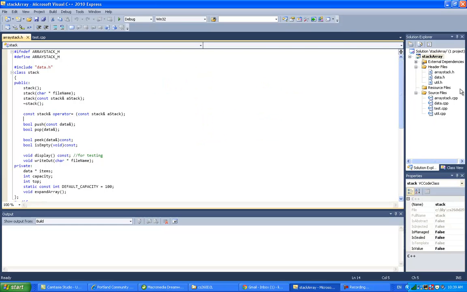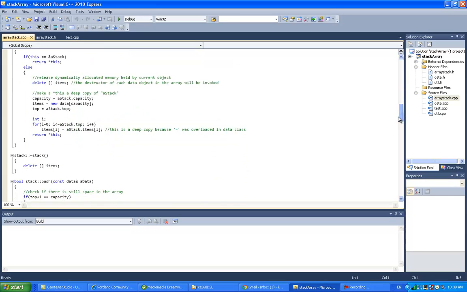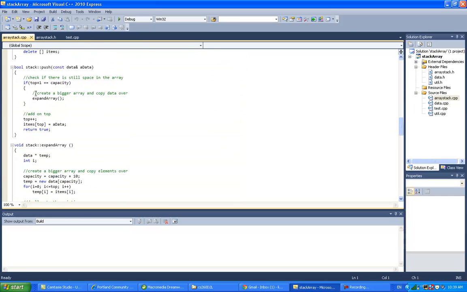Alright, so that's what we did with the implementation. Let's take a quick look at the implementation here. For the push, we first test if we reach the capacity or not. If we already reach the capacity, we're going to expand the array. Then we increment the top and set the new data at the top.